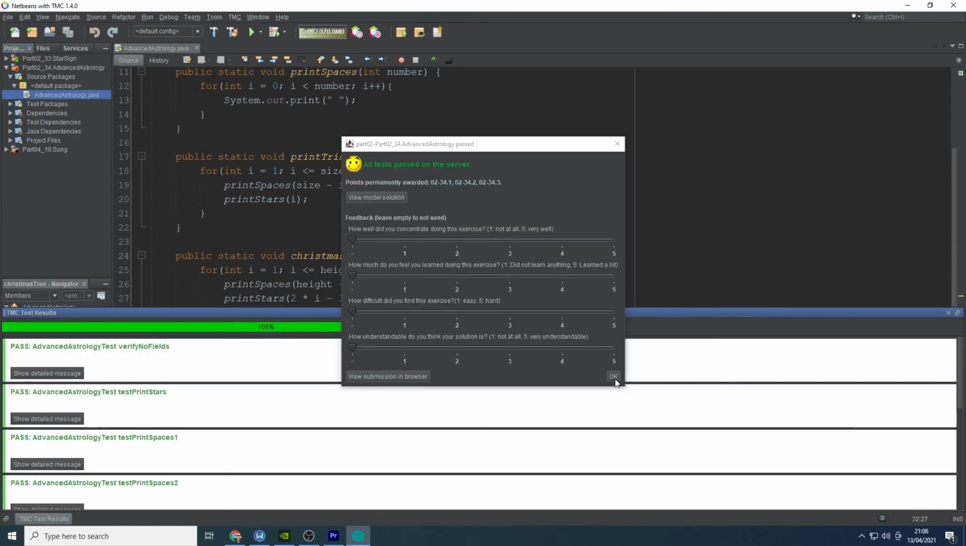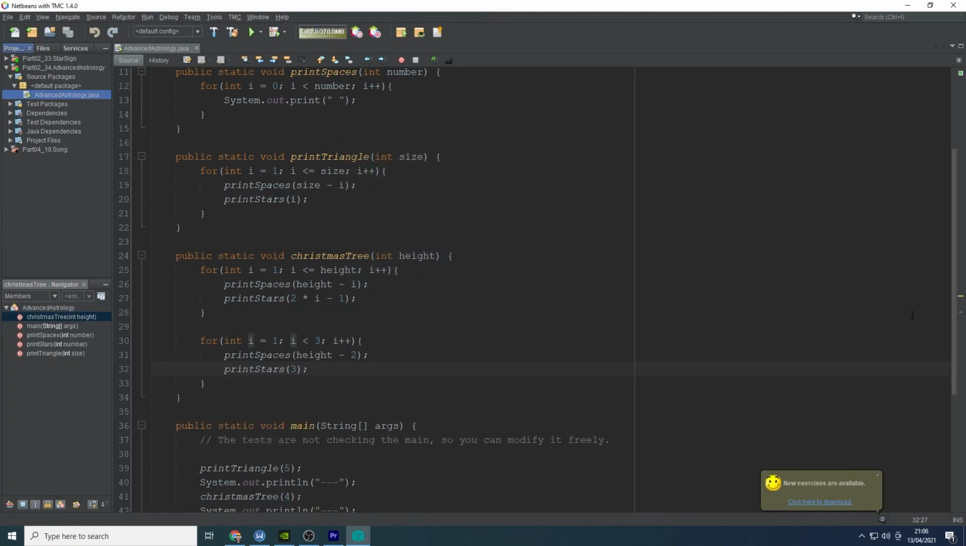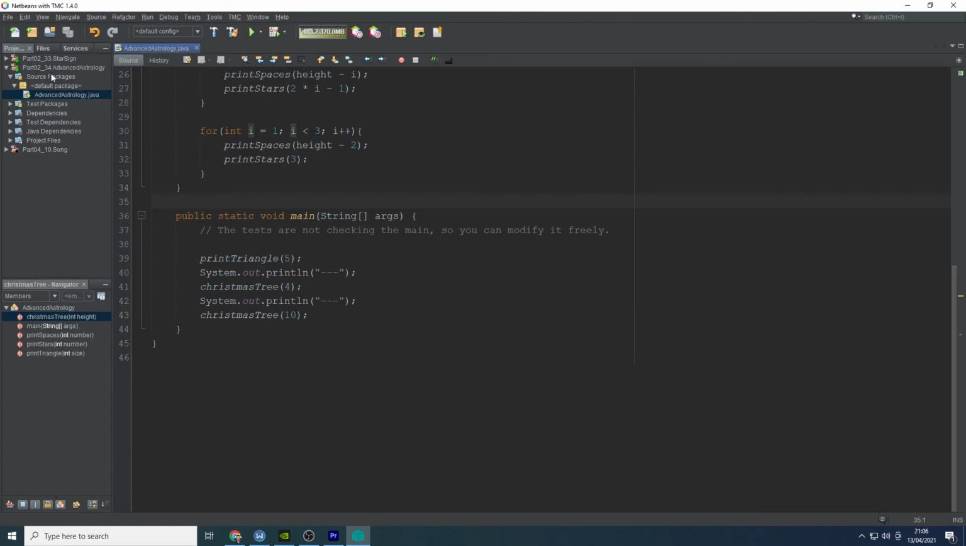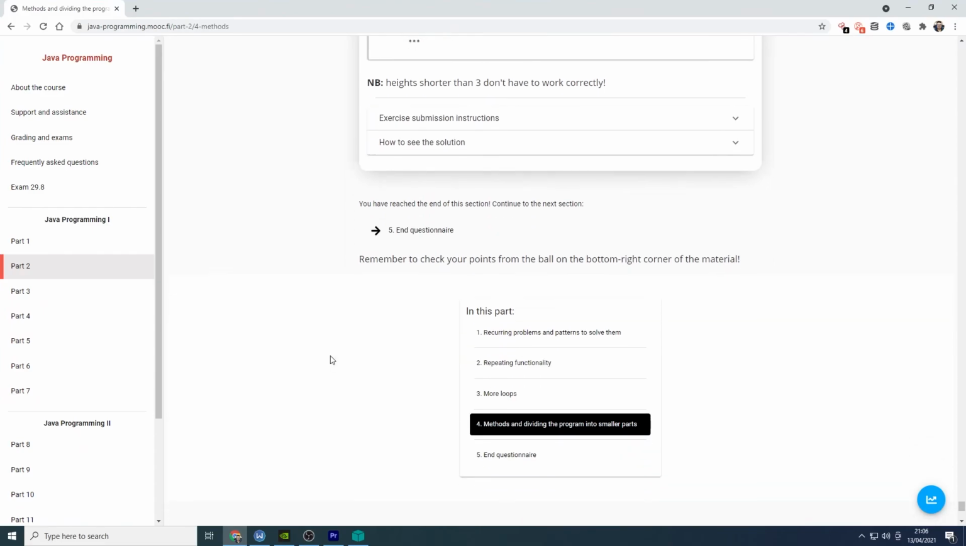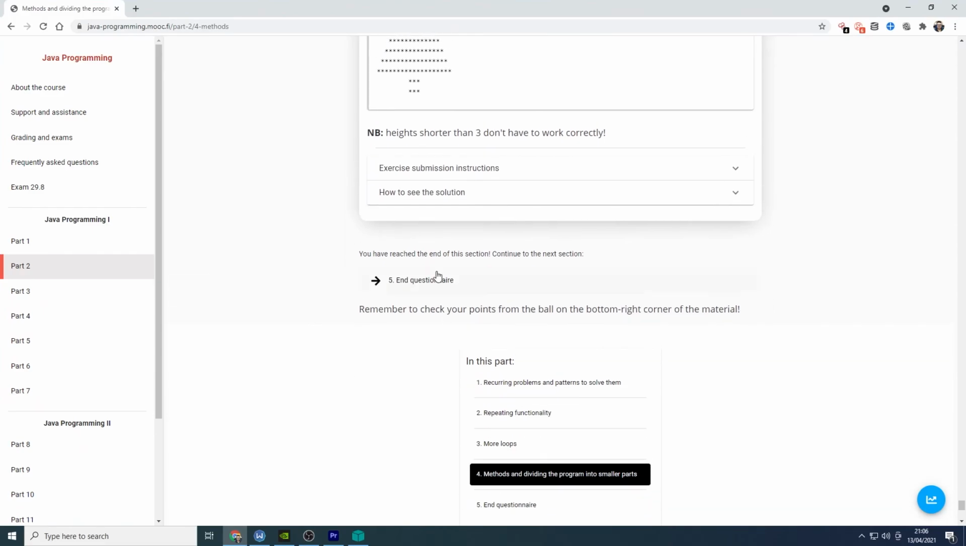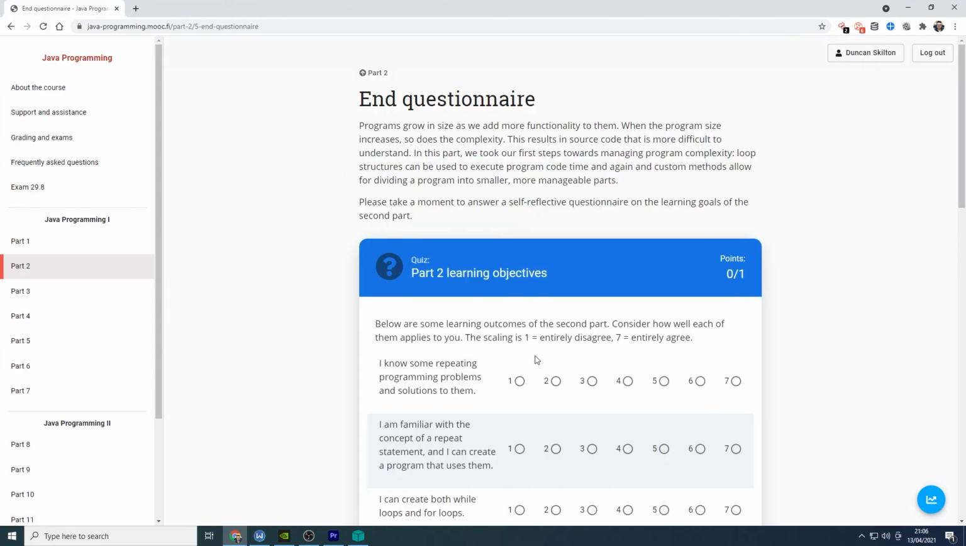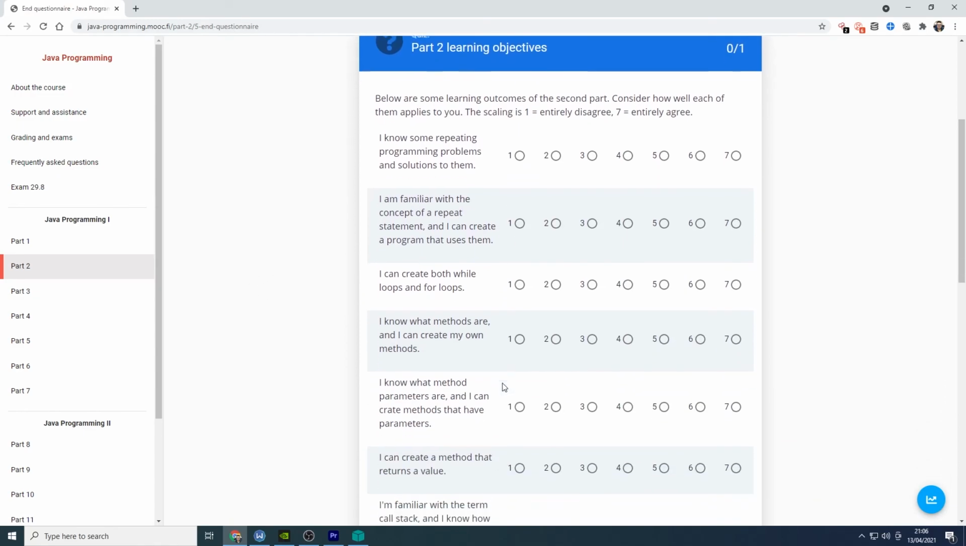Look at that, passed it. I'm surprised we passed that one actually. I've never, not that I've really looked at it a great deal, but I've never been able to do the Christmas tree one, so that's quite cool. So actually let's just go back to here. Oh my gosh, we finished. Wow, okay. Well, I will complete this end questionnaire then.